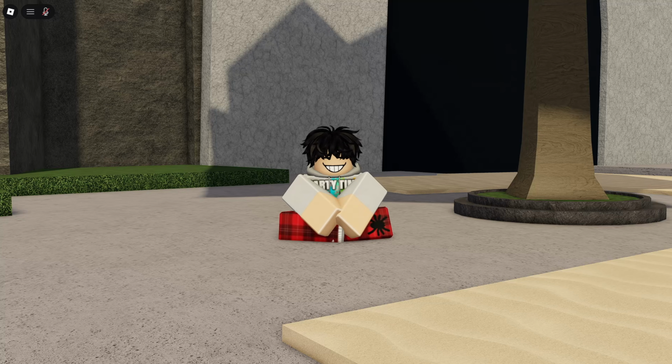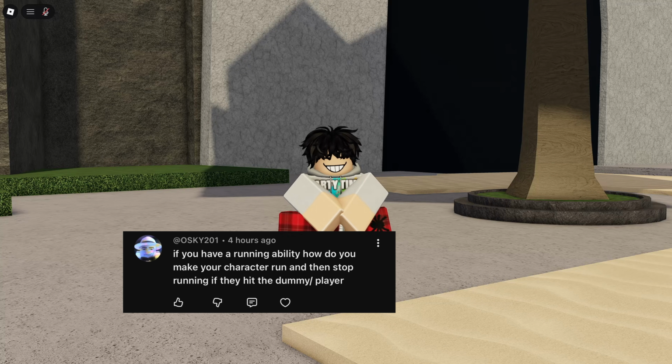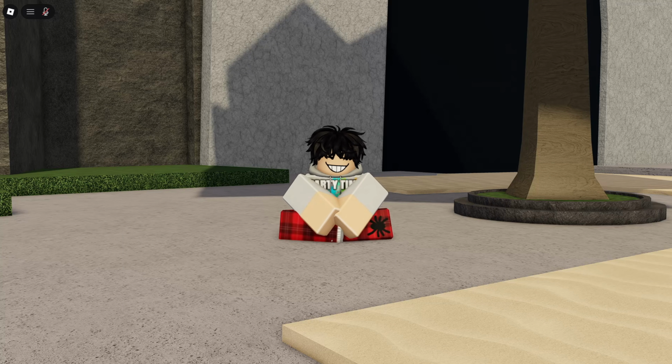Spooter, if you have a running ability, how do you make your character run and then stop running if they hit the dummy or player? What you're going to want to do is do the two-step move that I did, where I made another branch. But to figure out how to make them stop, you also have to figure out what I couldn't and stop the first animation from playing. Sure, it's a simple toggle on and off, no luck yet, but I will come back if I find it. How do you make your animations so smooth? When I make animations, it looks so sharp. Probably because you haven't ascended to be on my level as a high-tier chat.